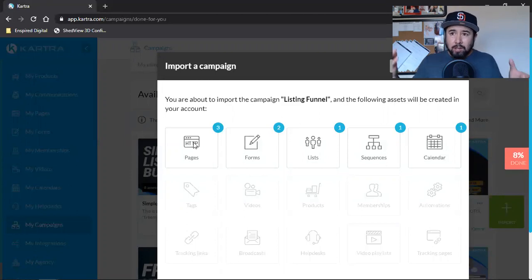So I'm giving the new user, I'm giving my client, 3 pages, 2 forms, a list, a sequence, and a calendar. Just to explain this to you again, watch yesterday's video. You'll see it come up at the end, or the link is in the description. But just to really explain what these assets are: 3 pages. The opt-in page, which is the landing page, the thank you page, and then the third page is the confirmation page after the person schedules an appointment. On the thank you page, we have a button to get that person to schedule an appointment. When they schedule an appointment, they're then taken to another page. That is a confirmation page. Thank you for scheduling, right? That's the third page that I'm including.